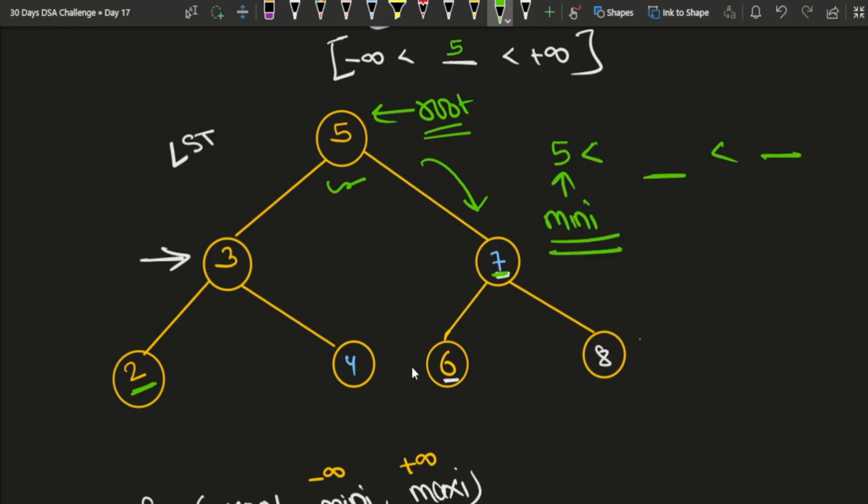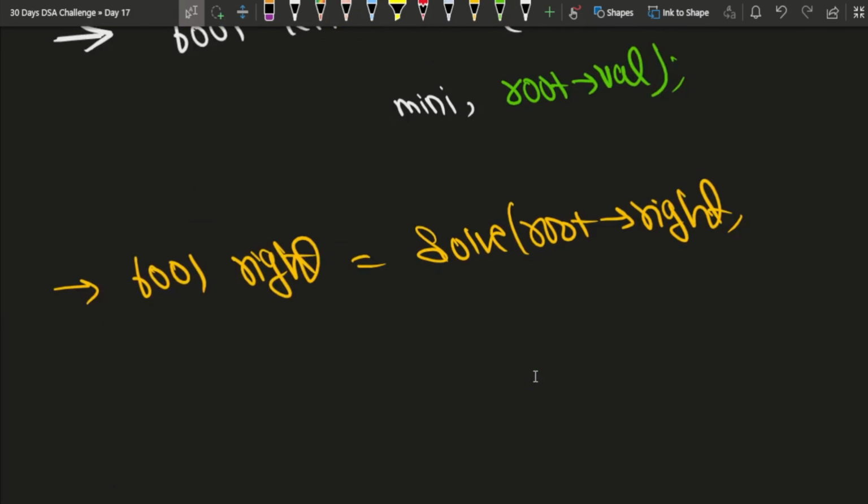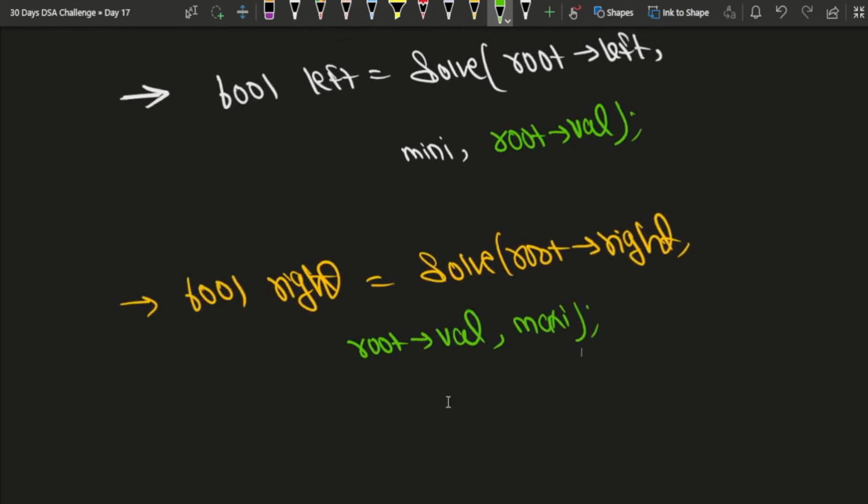And the maximum value can be anything, so it will be positive infinity. From where am I getting this positive infinity? It is the previous maximum value. Previous maximum value was positive infinity, so I'll just pass positive infinity here as well. So the minimum value will be nothing but the current root value, and the maximum value will remain the same.